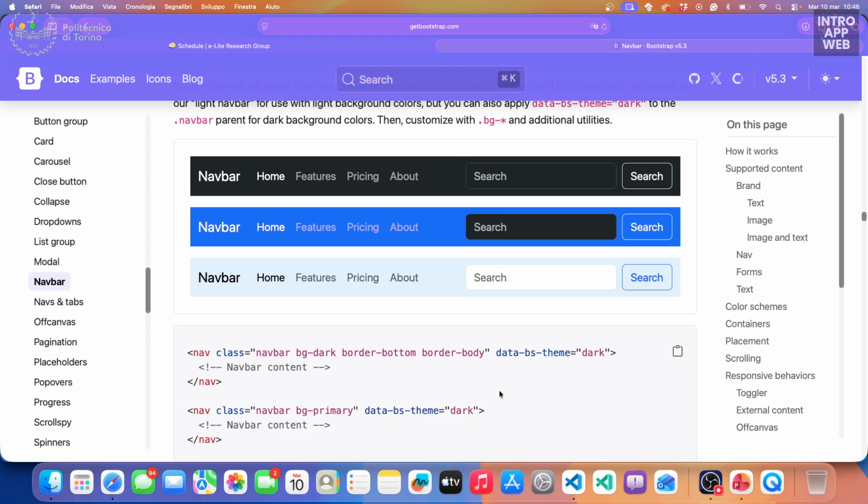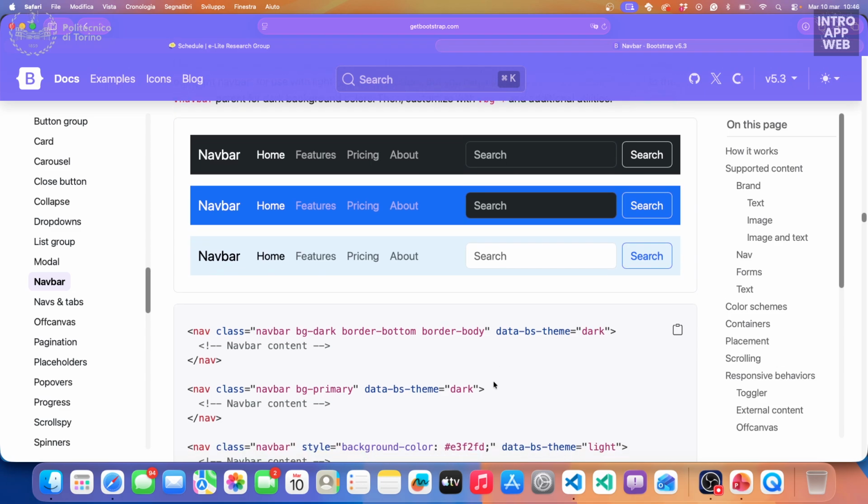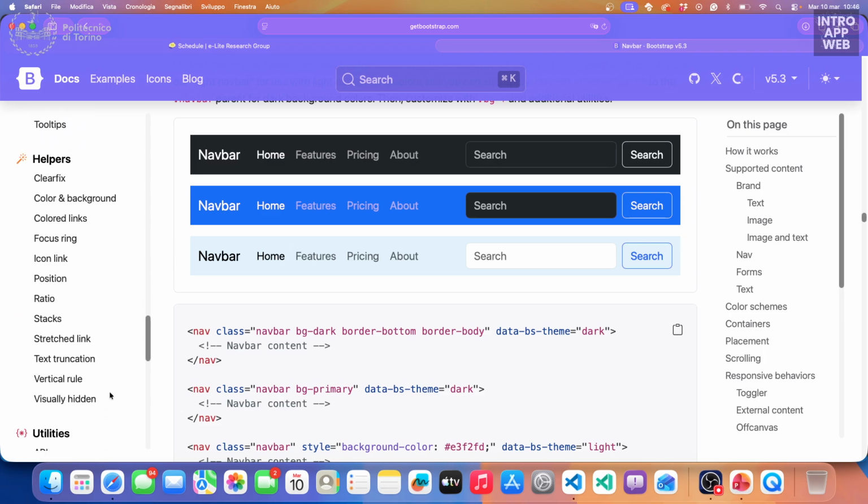Questions so far? Is it clear how Bootstrap works? Perfect.